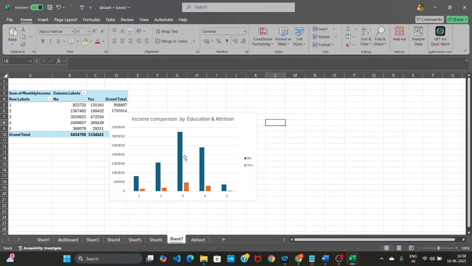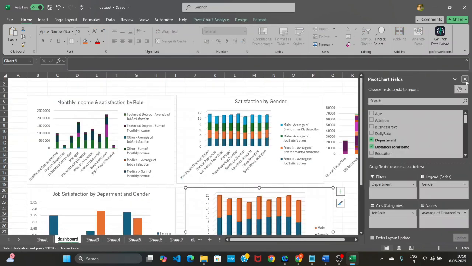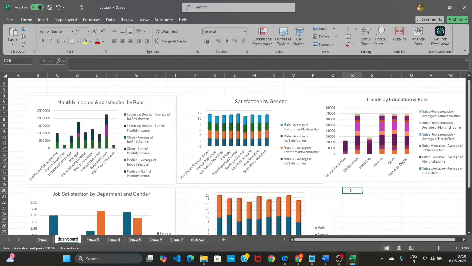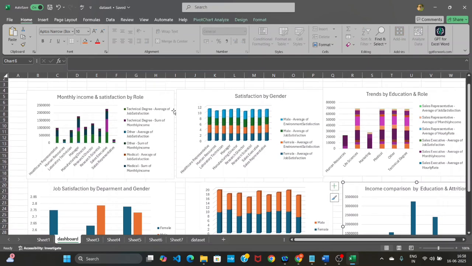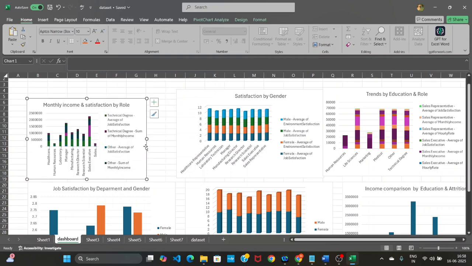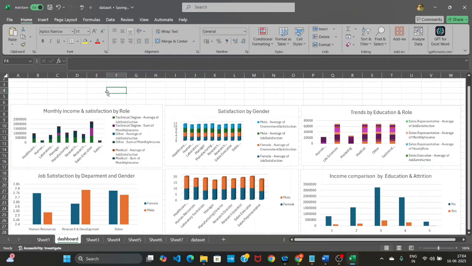So now I need to copy from here, Control plus C, and go to the dashboard and paste here. We need to resize all the charts one by one. Now we have already resized all the charts.